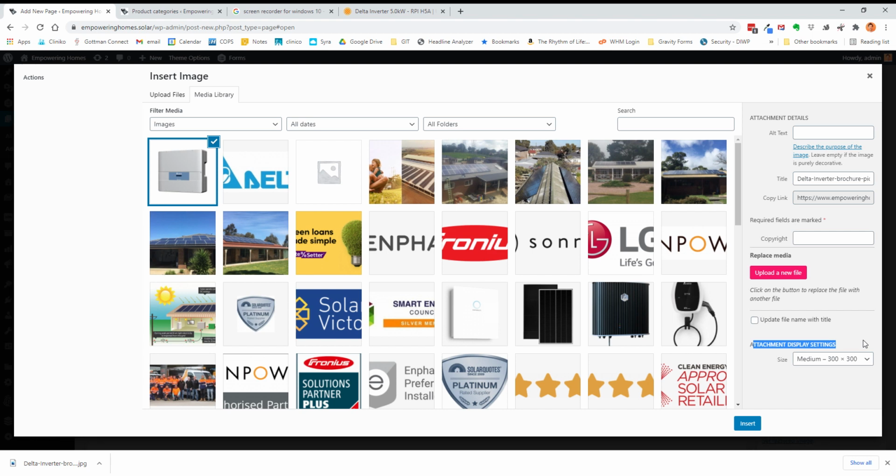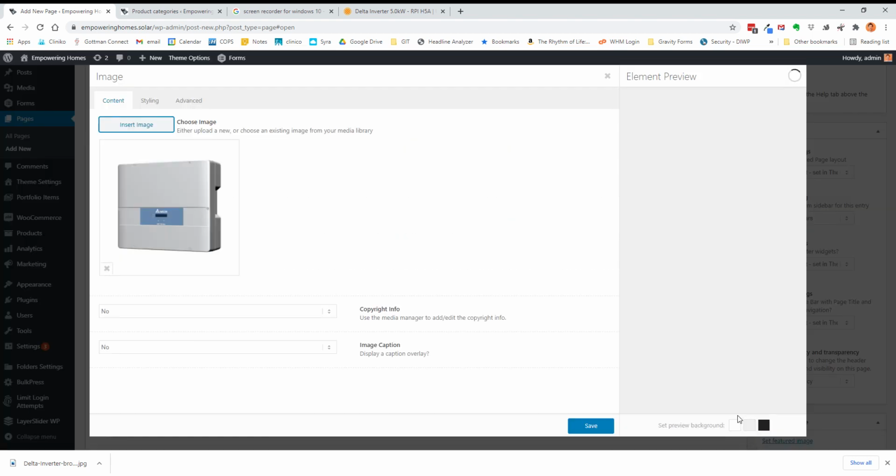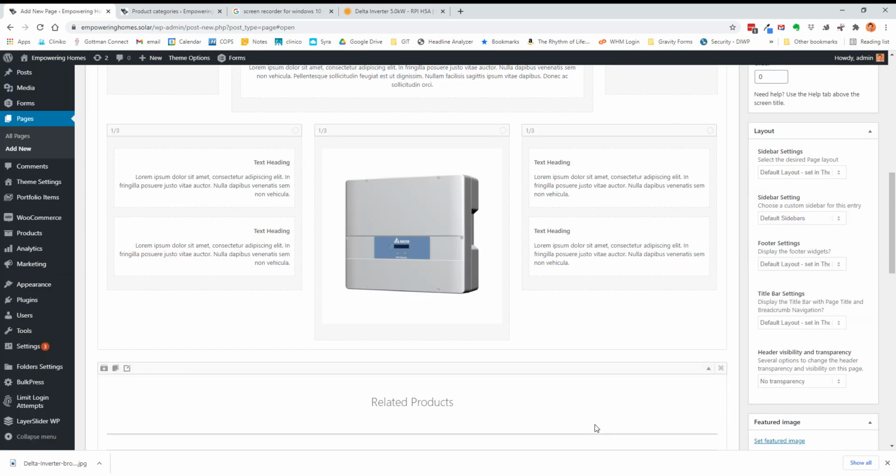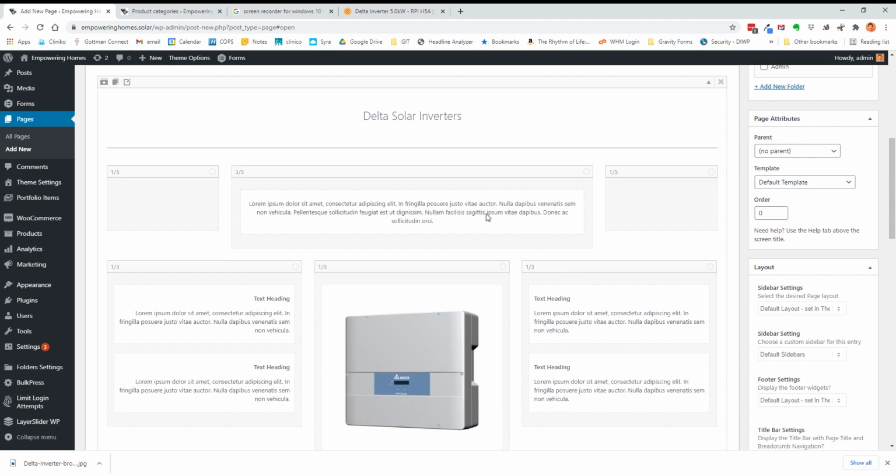Remember, the attachment display needs to be set to full size. That just means that one, it'll resize to whatever screen it's on, and two, if people click on it, it'll blow up into a light box if we set that setting. Okay, so Delta solar inverters.